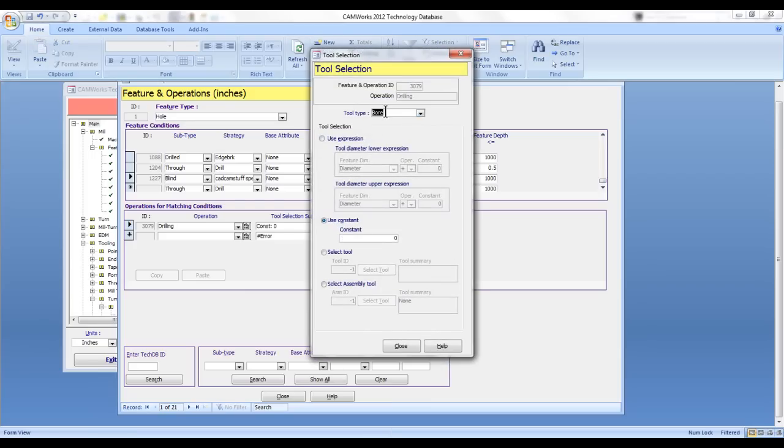Now in here, the first time, you're going to select a type. So I'm going to say I want to do a drill. Now the first one up here, it defaults to a constant. So that means with a constant, you could set a diameter of your drill here, and now it will look for that drill, but depending on what kind of material and other things, it could be using different tools.